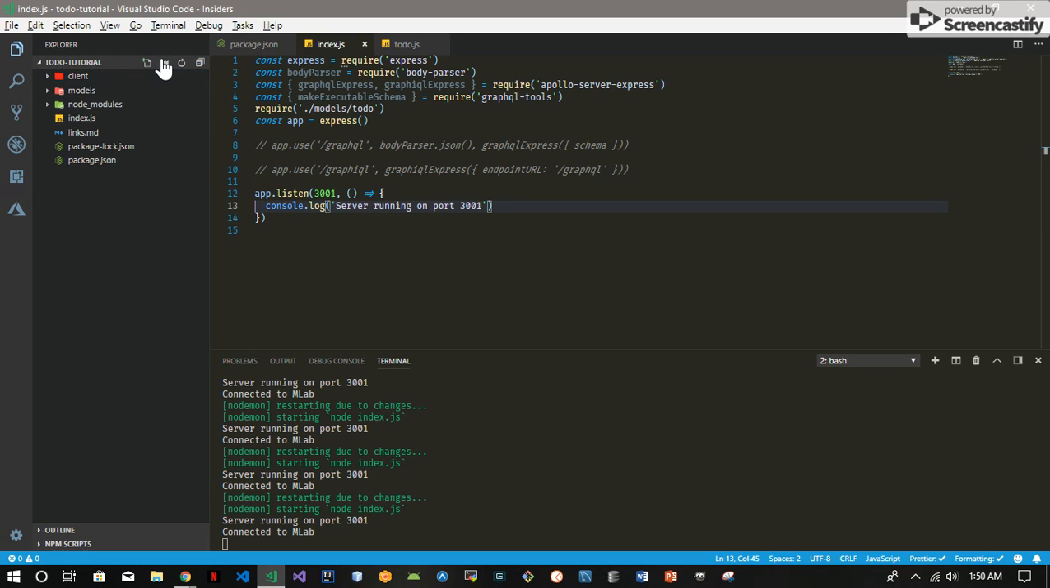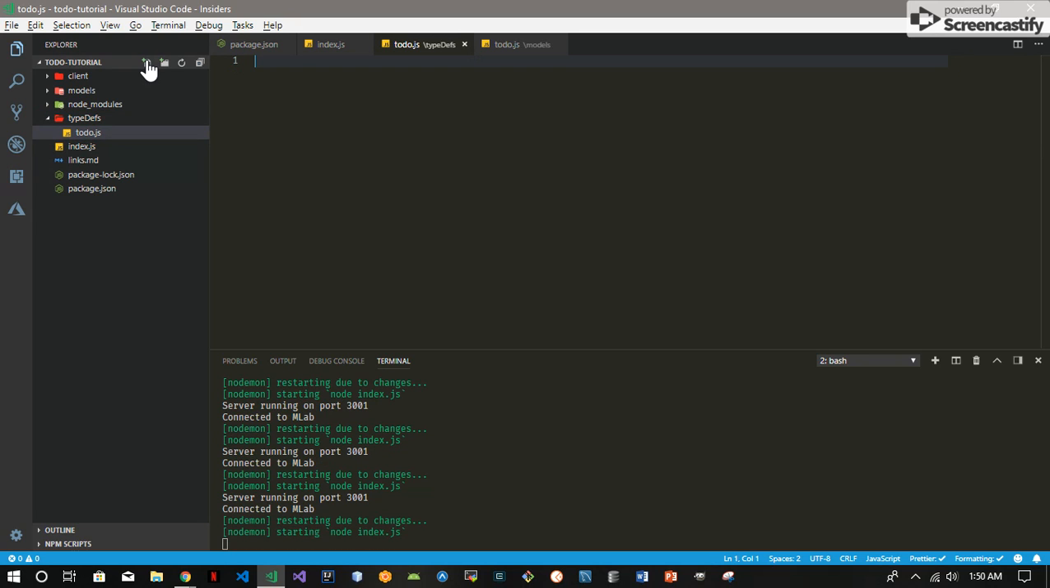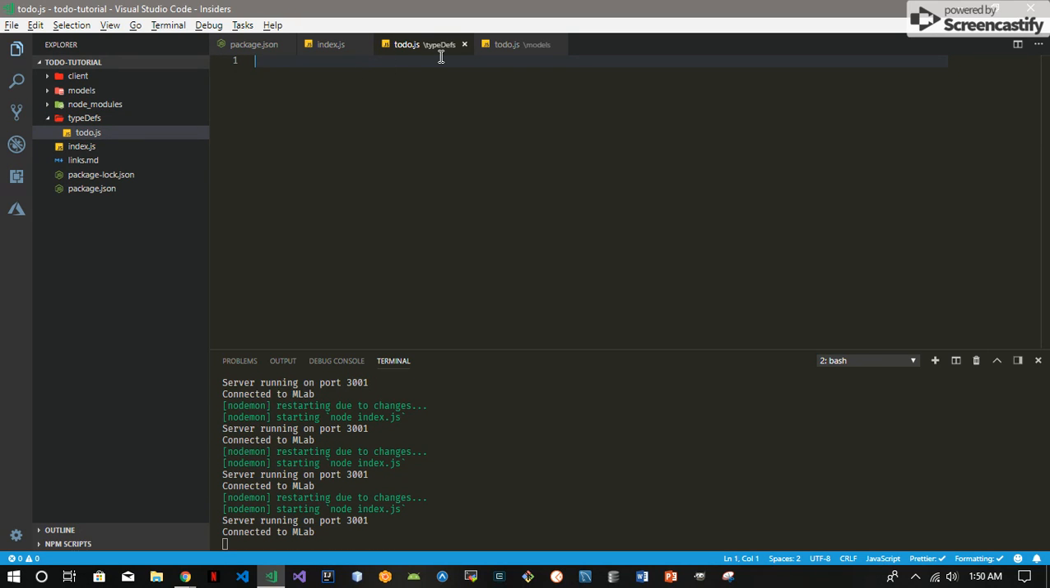So I'm going to come up and I'm going to make another folder here. I'm going to call this one typeDefs. And in typeDefs, I'm going to make a new file. I'm also going to call that todo.js. And I like how VSCode does this. It tells you which folder you're dealing with, which is cool.